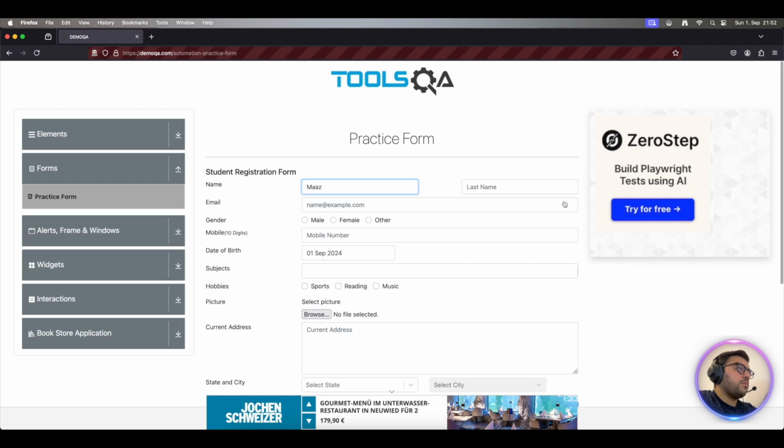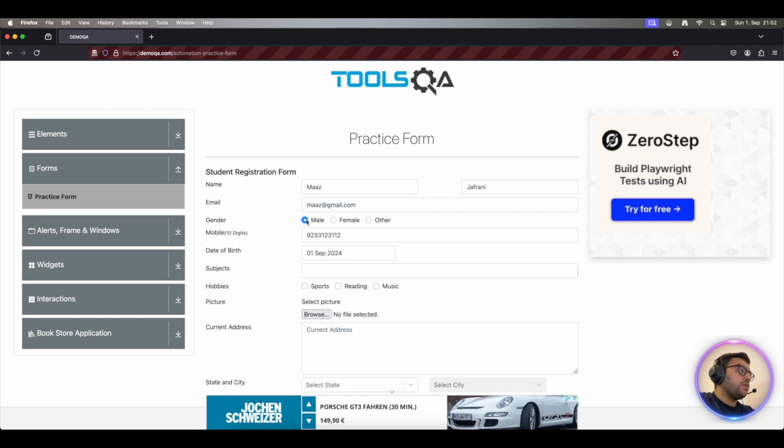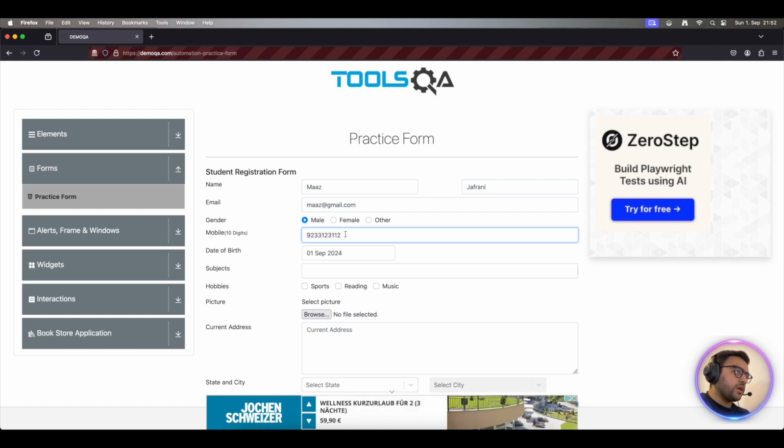Okay, so it entered the first name, then it entered my last name, it entered the email, and it also selected the gender as male. So these are the radio buttons. It also entered the mobile number. So up till now it's working perfectly.